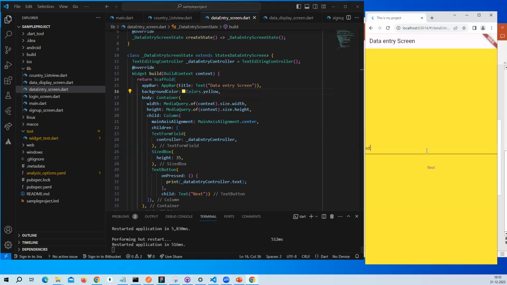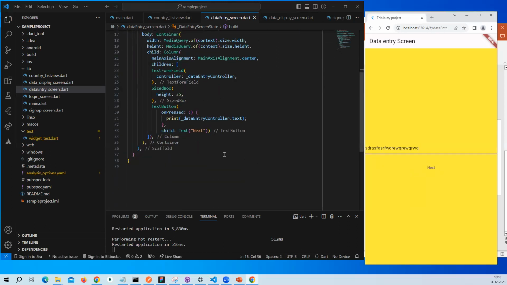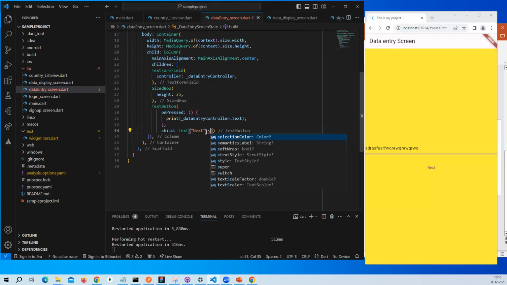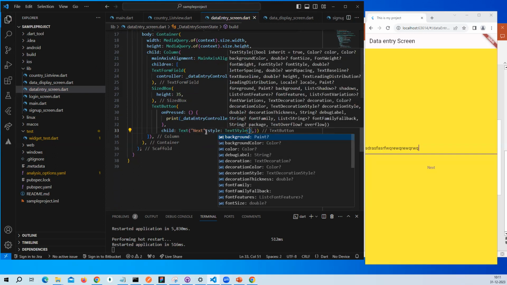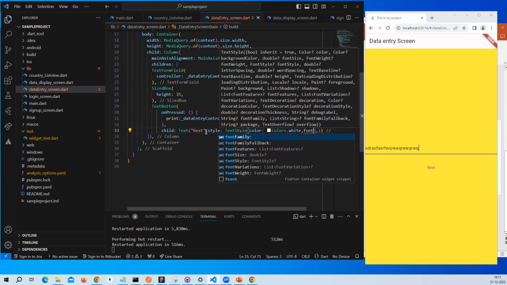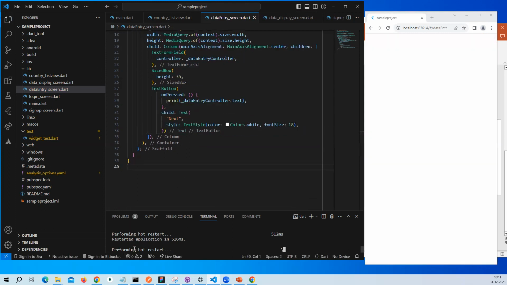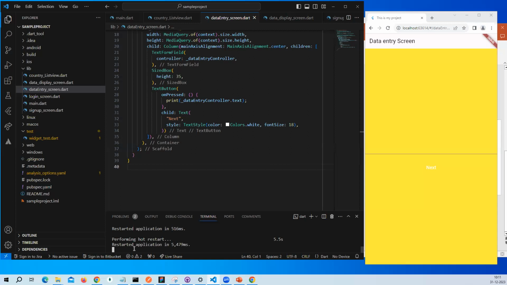Okay, now once I enter this information, this text color also I need to change to white. Again, the style of the text, text style. Yes, I repeated the same property of the text. Colors dot white, and font size is 80. Now we can see here the white text is not visible, so I will change it to black only.